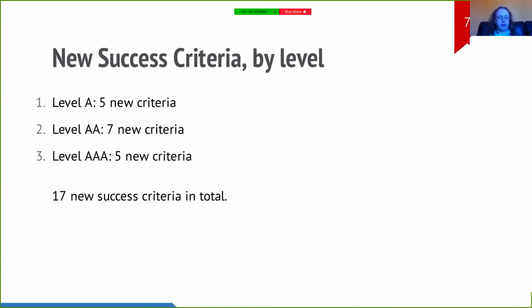An important thing about the success criteria is they should be testable by a human, because these will form the basis of an audit. And a good number of them changed their numbering or moved from one group to another, and some of them changed their priority levels. But this is what we've ended up with. 5 of them are coming in at level A, 7 at AA, and 5 at AAA.